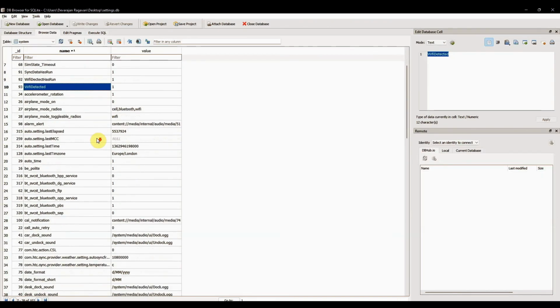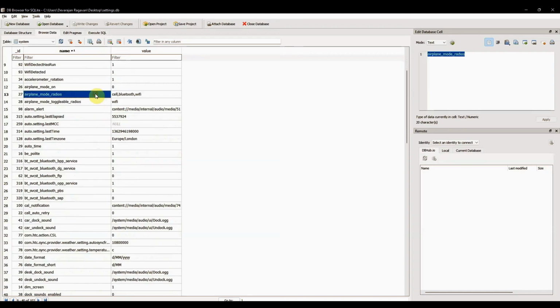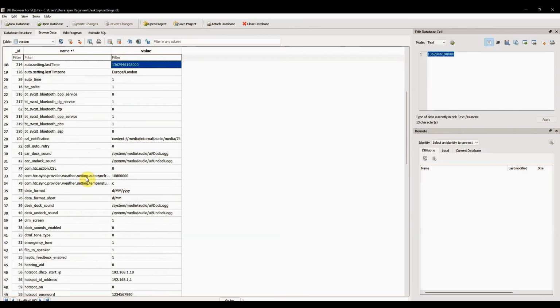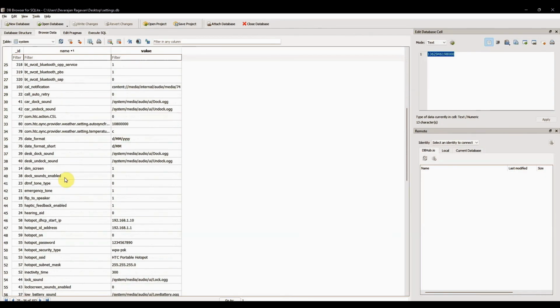Okay, so the mode radios, as you can see, is cell and Bluetooth. Time zone, last time auto setting, last time accessed. Again, it's in Unix time. You need to convert it to human readable using an epoch time converter. Let's see if there is anything important here. Data, sounds, dim screen.